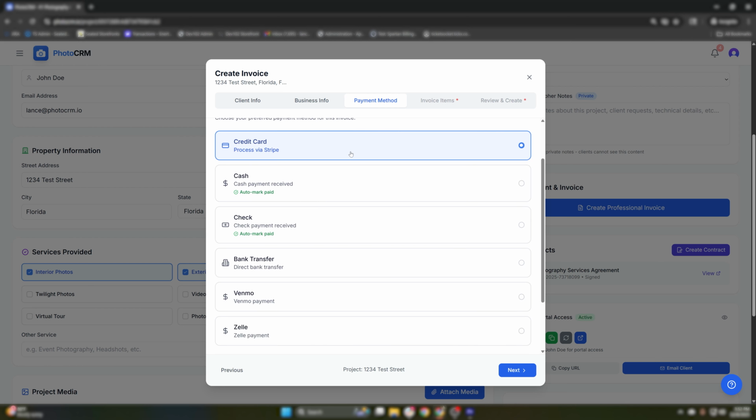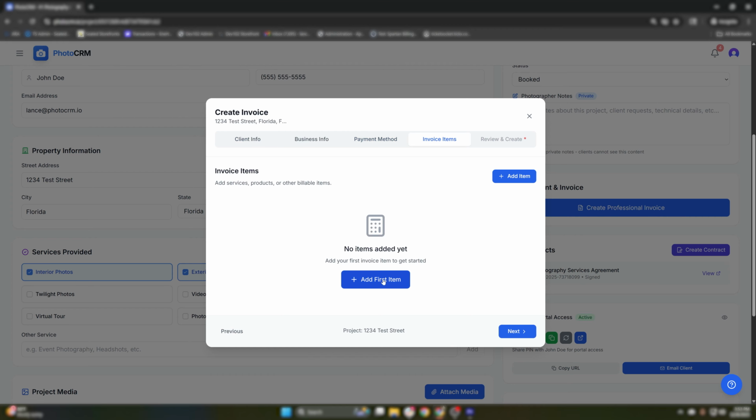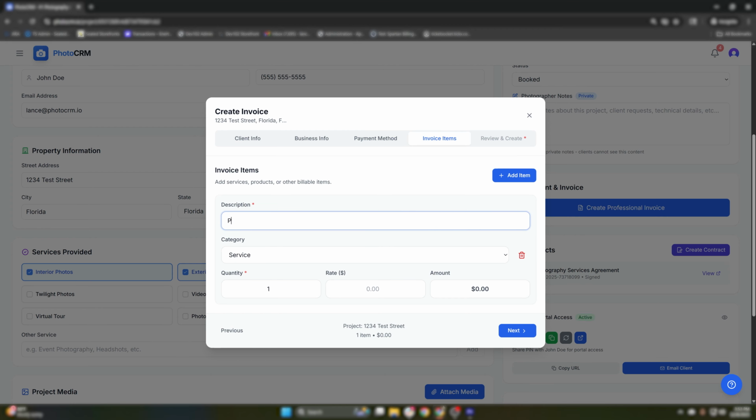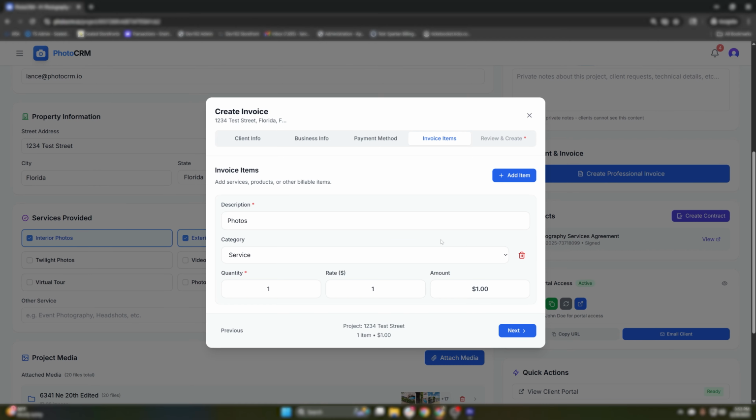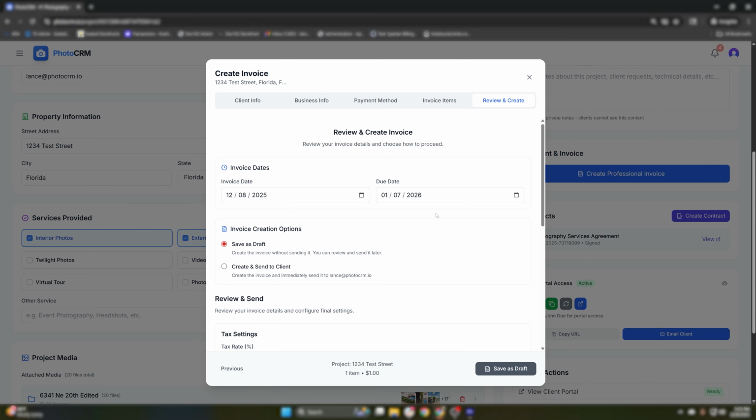You could process payments online via Stripe. You can also do cash payments, check, bank transfer, Venmo, or Zelle. Add an item here. We'll do photos. Perfect. This is your overview of the invoice.